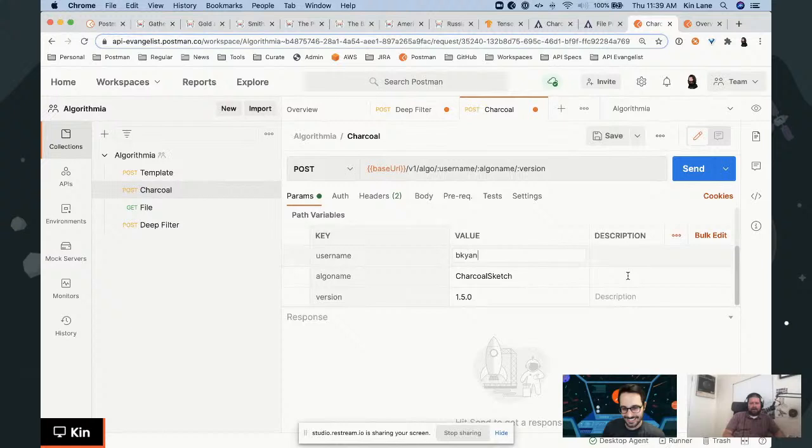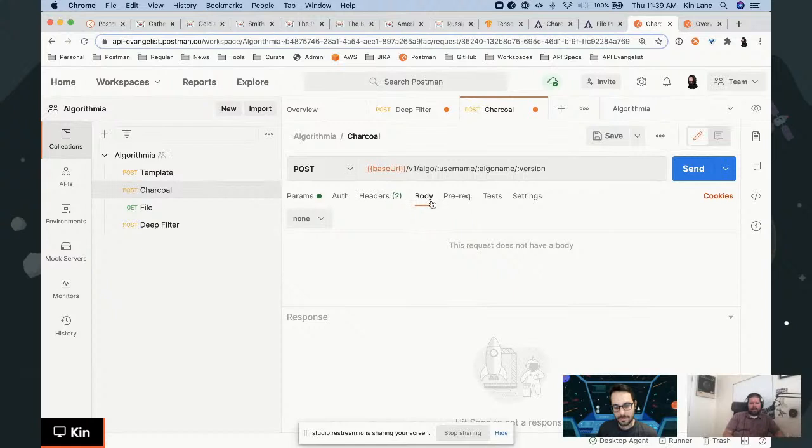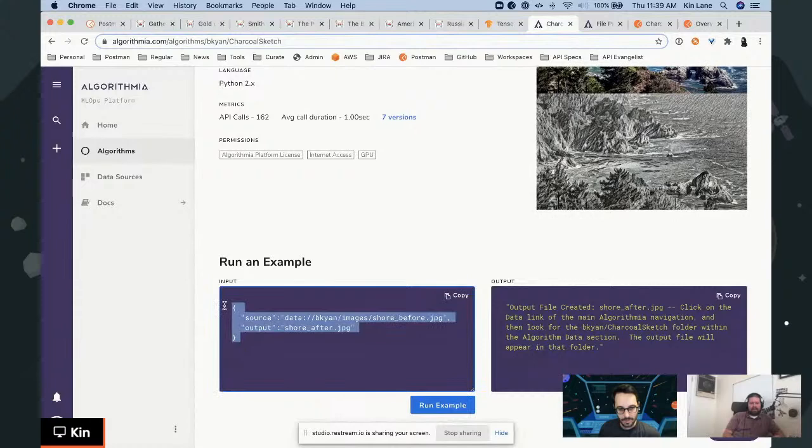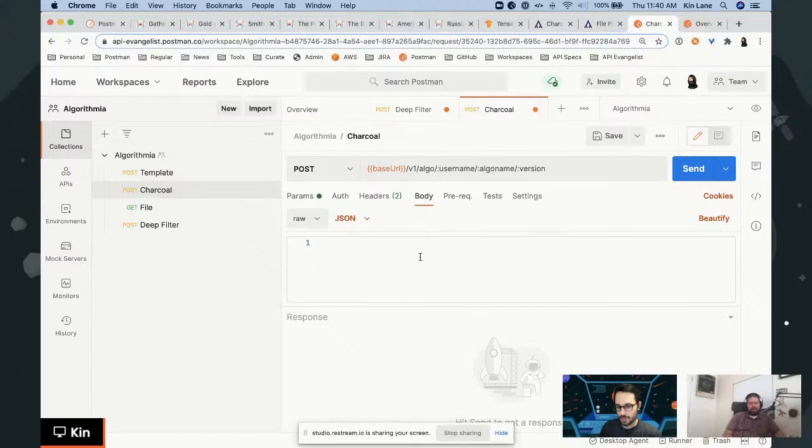I've got to submit a body here. Let's just go raw, and let's go back here and see what their body payload looks like. So you just, again, got a basic one here. Does the source have to be on your data source, or can you put an external image? Good question. Let's try that.